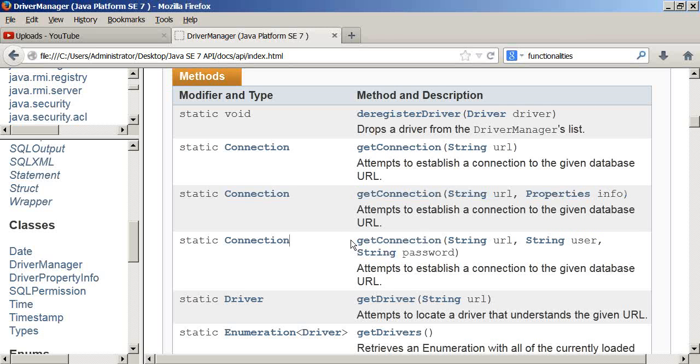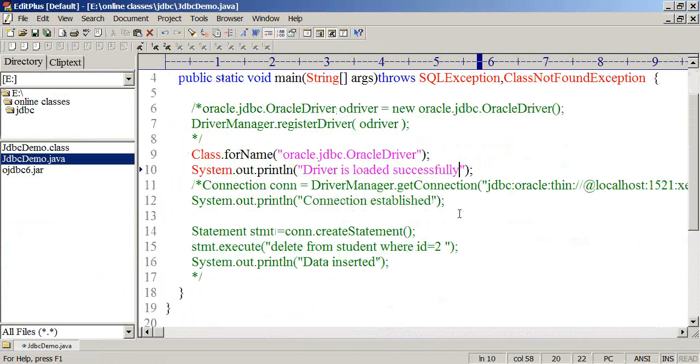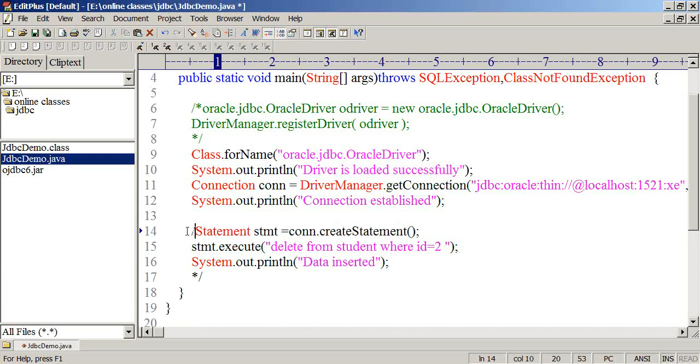Now here, once you call this getConnection method by passing the URL and all. So in my program, what is the URL I have passed? If you clearly observe this, this is DriverManager.getConnection. What is this? DriverManager.getConnection. So there are three getConnection methods.